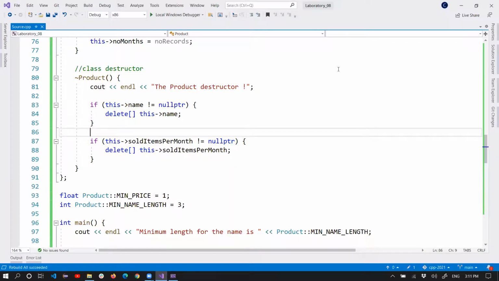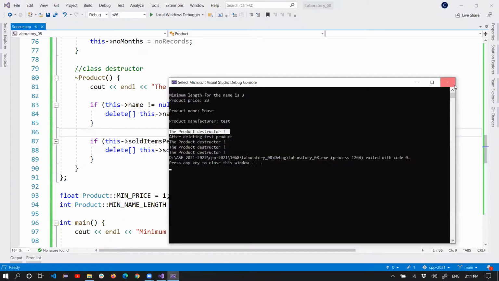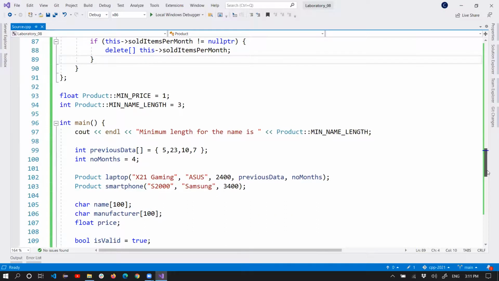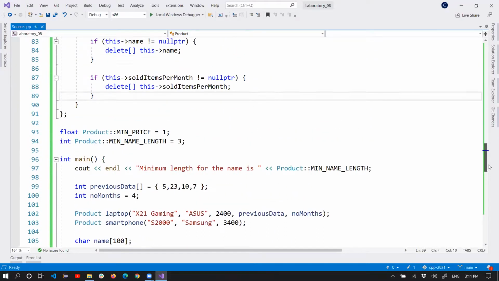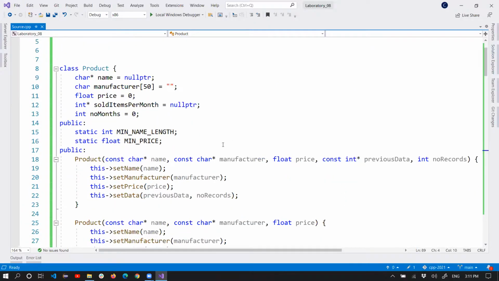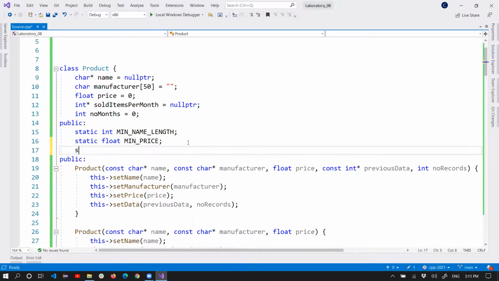Now, in order to end the day and end the discussion about static variables, let's see another use case for a static variable. Let's suppose we want to know in this software how many luxury products we have. So what's a luxury product? Let's say it's a product which has a price greater than a limit we set. So let's define another static here.